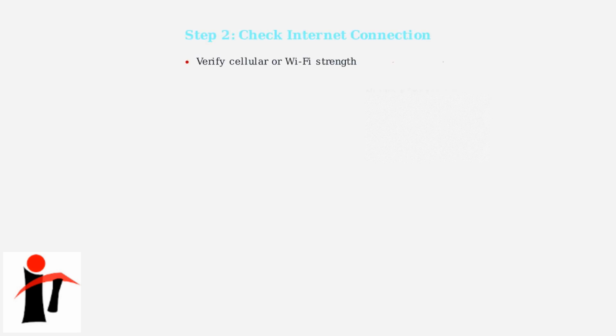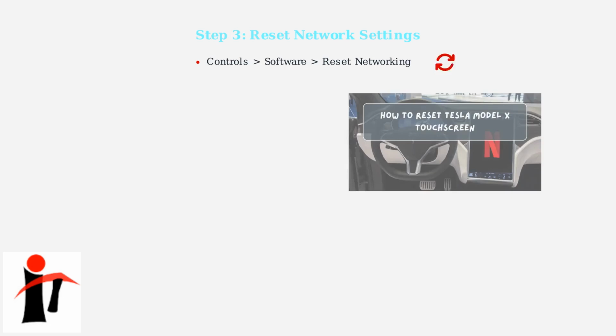Next, ensure your vehicle has a stable internet connection, either through a strong cellular signal or a reliable Wi-Fi network. Check the signal strength on your vehicle's touchscreen under Controls, Software. A weak signal can cause disconnections, so if possible, move to an area with better coverage or connect to a known Wi-Fi hotspot. If that doesn't work, try resetting the vehicle's network settings via the touchscreen.